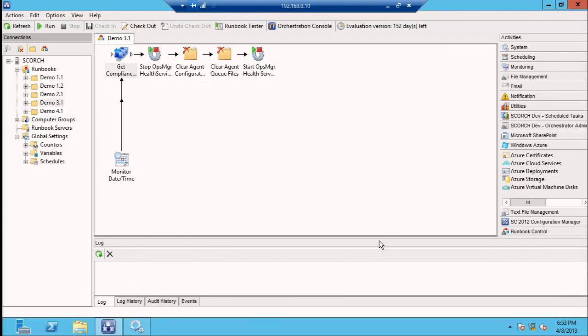So again, silly example, but all I'm doing here is I'm going to go through and stop the Ops Manager agent. I'm going to clear the agent config cache. I know that anyone familiar with Ops Manager has done that a time or two probably. Clear the queue files, which I know you've done too, and then restart the Ops Manager agent, which should cause it to try to reconnect up to the management server, download all that stuff again, regenerate a config file, and in theory, it might work.